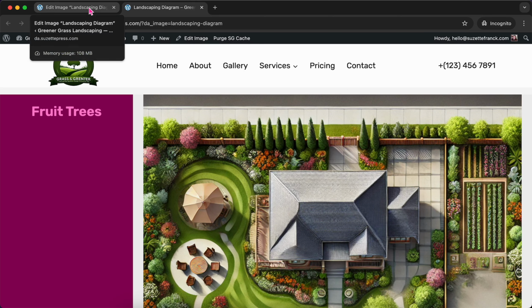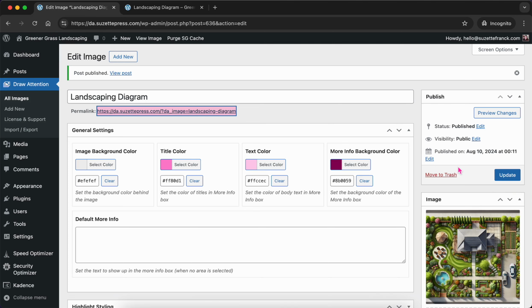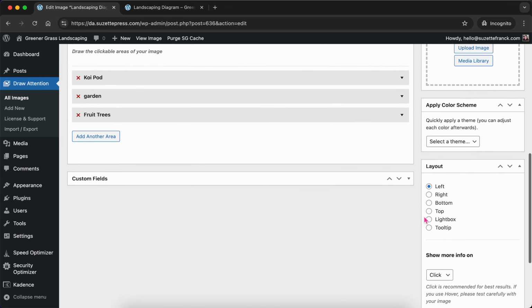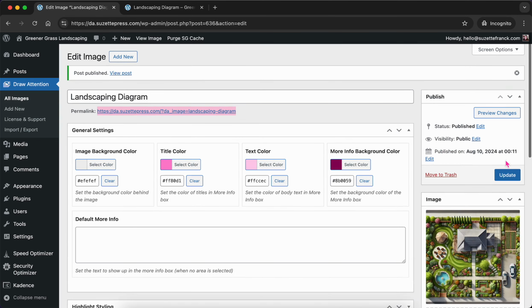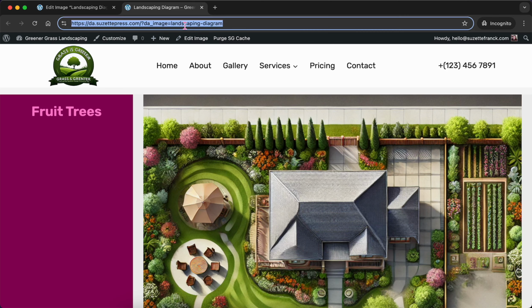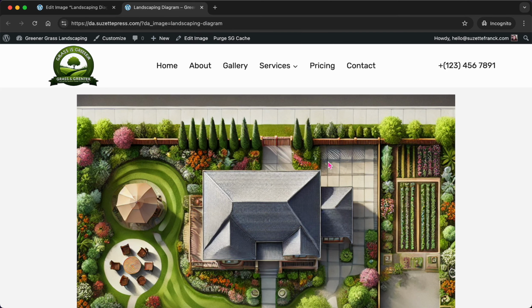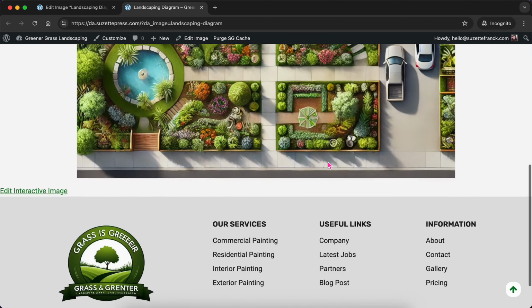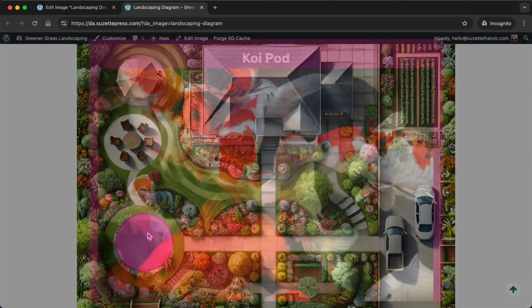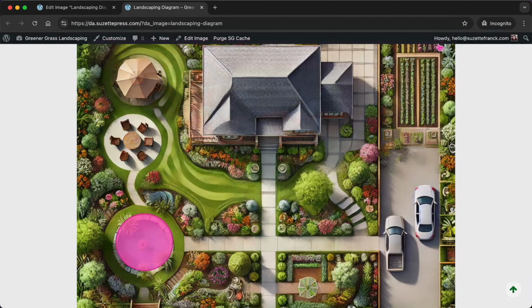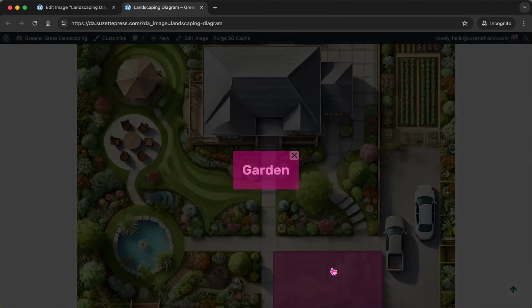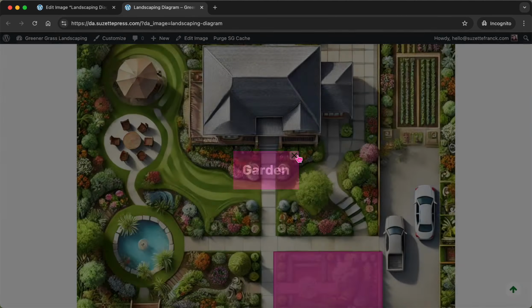Let's go and change the layout to lightbox. So we'll go back to the admin of the site and we'll select lightbox, and I'll show you what that looks like. So we'll scroll up here, click update, go back to the tab and refresh the site. And instead of the information being on the left, when we click on koi pond, it takes up a modal, taking up the whole entire screen. So that's what that looks like. And then if you haven't entered much information, that's fine, it still works.